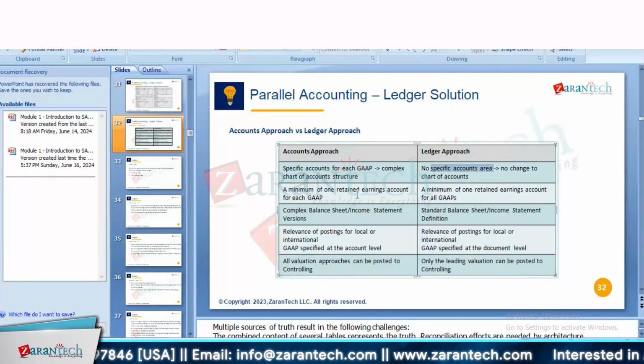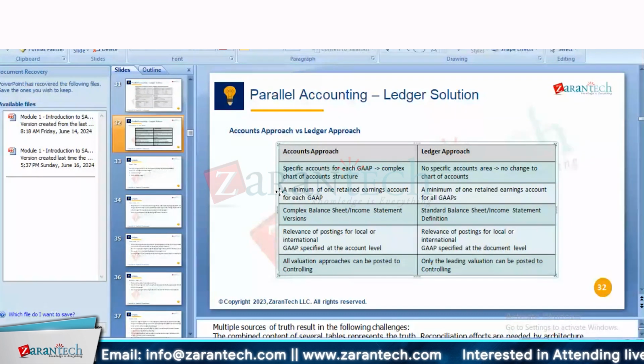A minimum of one retained earnings account is required. Here we don't require any. Only a single retained earnings account is required. Complex balance sheet and income statement, because you need to prepare the versions for each kind of reporting requirement, because you have a different set of GL accounts.